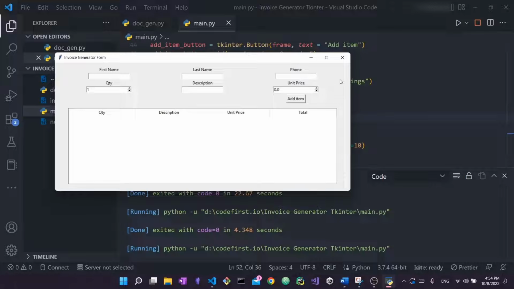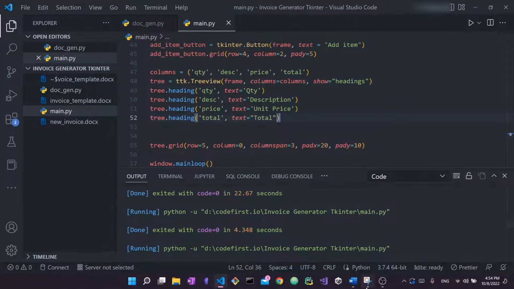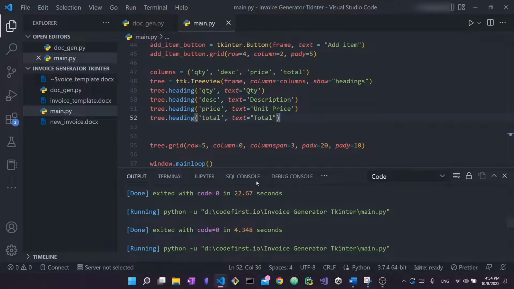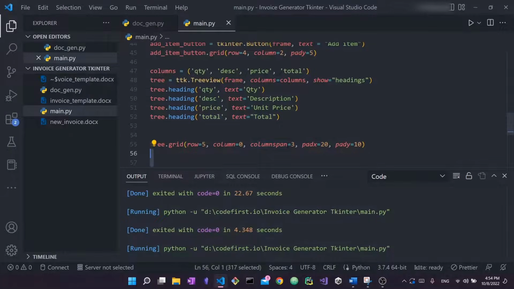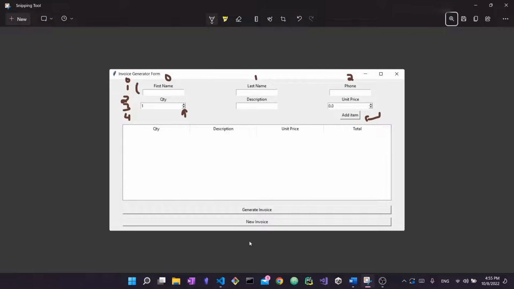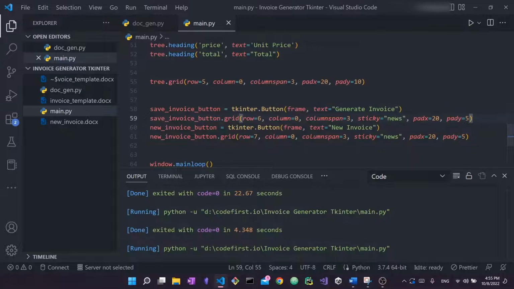All right, so we've added the tree view. Now, the last thing I want to add is these two buttons right here, and we're actually almost done with the interface. These two buttons also span 3 different columns. You can see they take up the whole space, and we're going to add them using the grid. So we go ahead and do this. We have the save invoice button. It's a Tkinter button. It exists inside the frame, and the text is going to be generate invoice. So this is the first one. Now the second one is going to be called new invoice, so you can see here it says text new invoice.